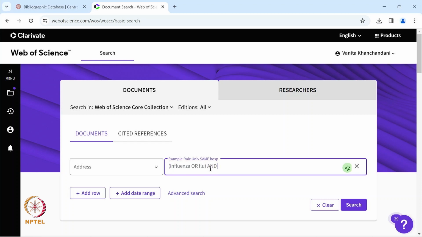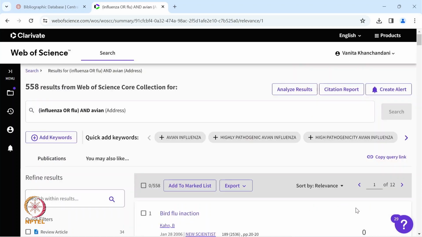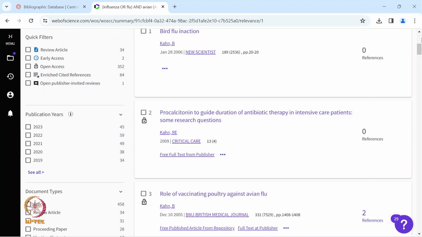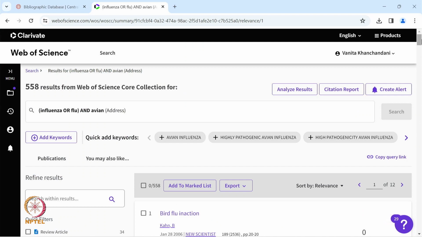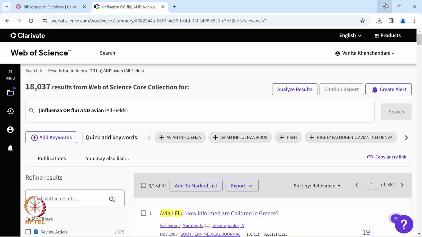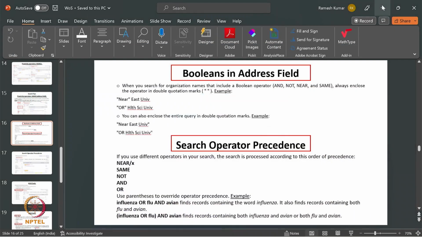And avian. Okay, so it will search avian influenza or avian flu. So if we put the bracket, then the operator precedence will be overridden.